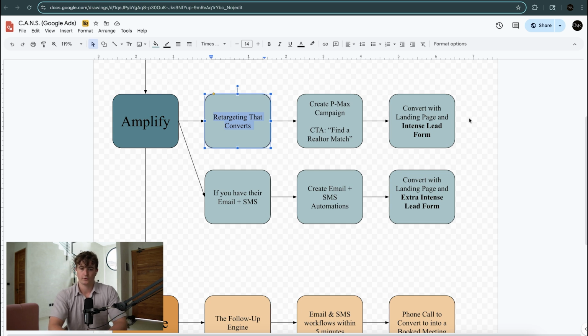They've requested a home valuation from your website. Now, for the next 30 days, they have been browsing your website looking. They have gotten the trust in you. They know who you are. Now they're like, hey, I'm ready to work with a realtor. I'm ready to work with a real estate agent. That's what this Amplify section does.